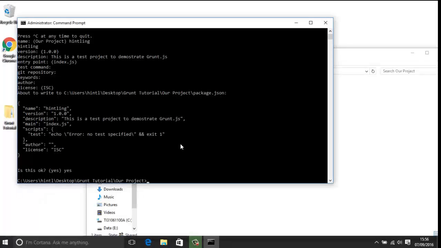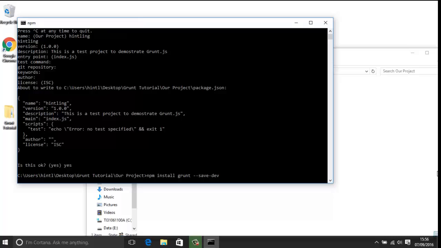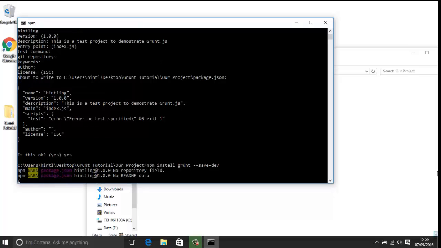So the next thing we need to install is the version of Grunt we're on. You can go in and specify a specific version number if you want. I will give you the command line for it in the description, so don't worry about that. We're just going to install the latest version of Grunt here. You do that by saying npm install grunt --save-dev.